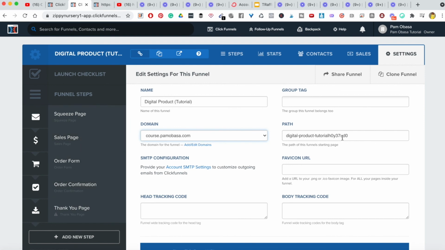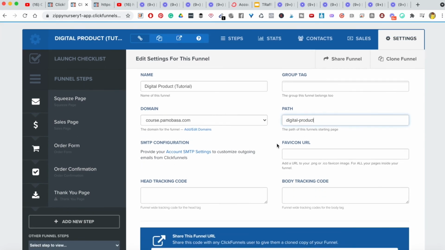You do want to definitely change the path, right? Can you see these numbers? It's not very sexy, right? So I'm going to call this course.pamelabassa.com/digital-product, right? That's going to be something that you can keep there.